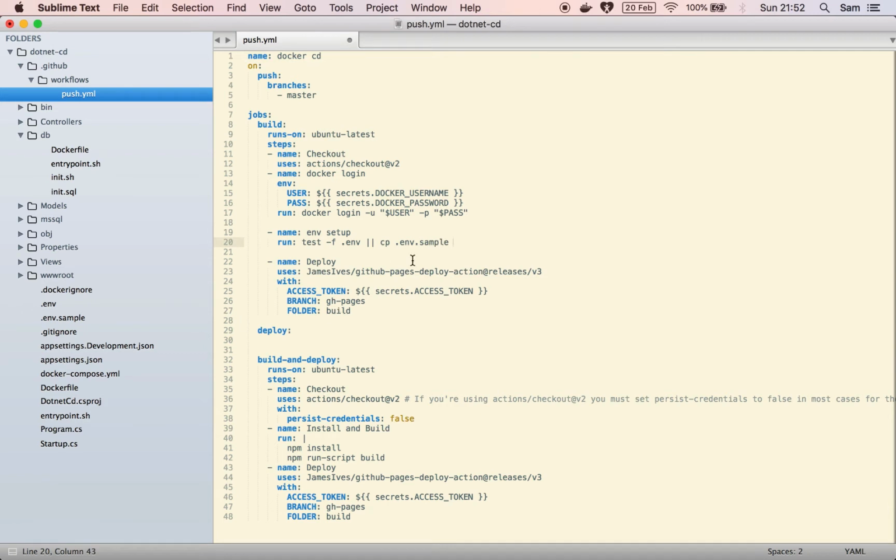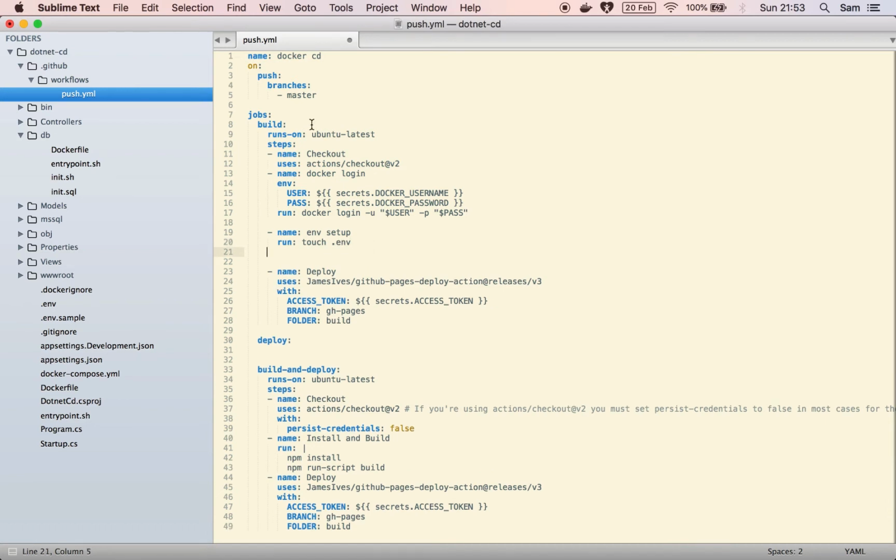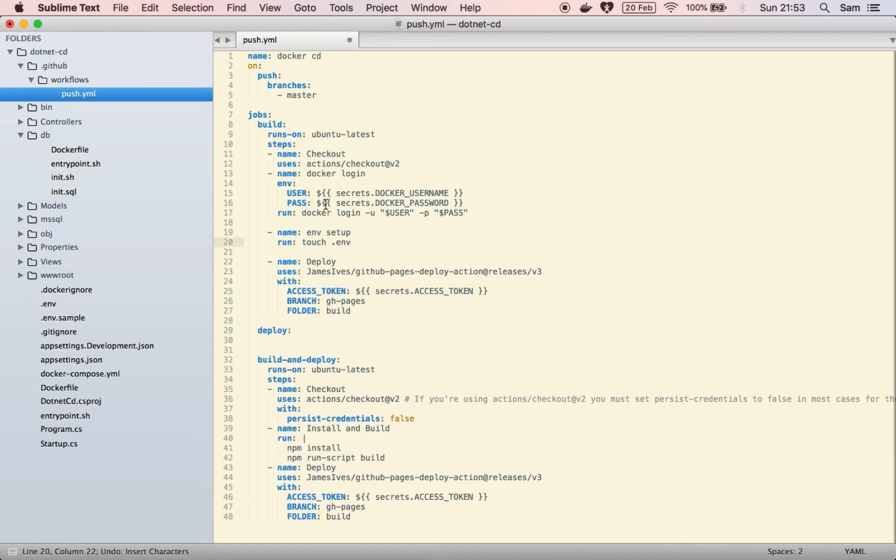Right now these environments don't even matter, so you can just do touch on that environment file. It's an empty file because we don't use those in the build process. We don't use any environment variables at that time. They're only intended for runtime.